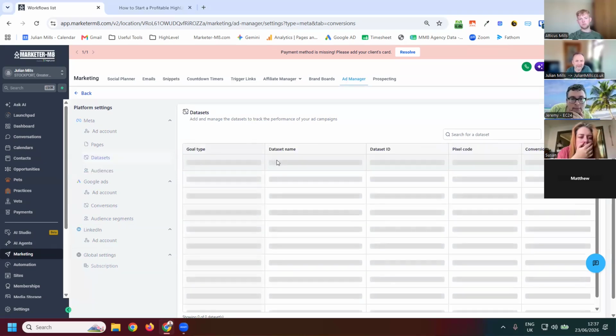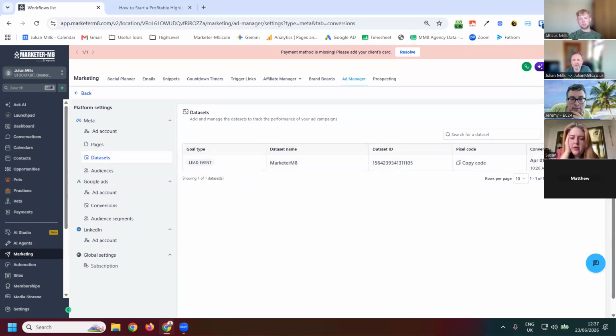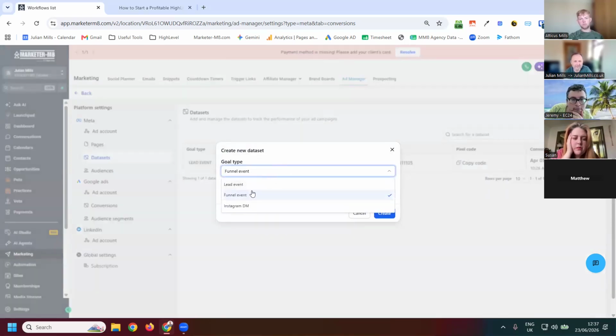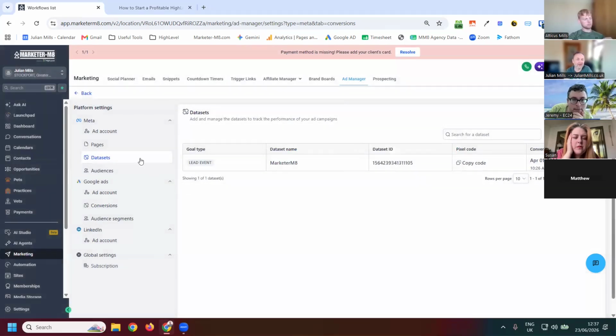Possibly. I mean, it did say here, didn't it? Go back, create here. Instagram direct message. Lead event. I don't know why it would be Instagram DM, and not a Facebook DM. It must be to do with your tracking. Yeah, that's what it looks like. I'd have to dig into it deeper. We're not using this. I'm a bit rusty on this.